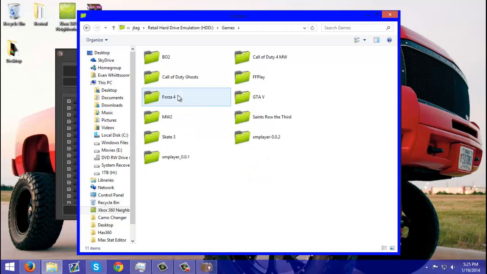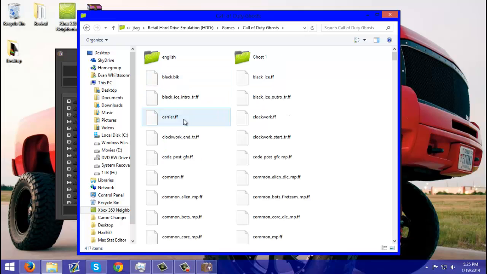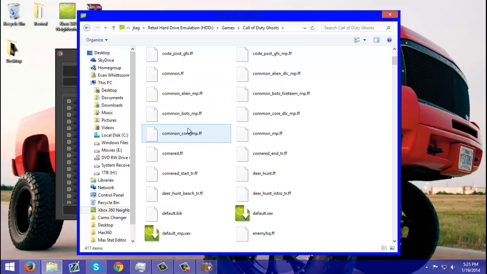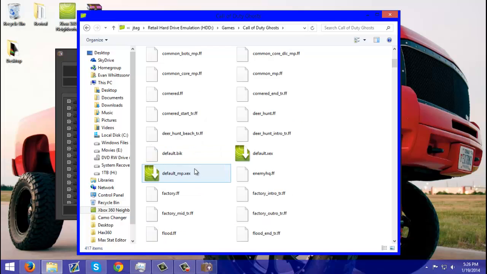You're going to put it in a games folder. And with your games folder, you can go all the way three or four deep from the root and then find a file called defaultmp.xex. That is what you're going to use to launch it. The MP stands for multiplayer, and that's the main menu. So I'm going to launch defaultmp.xex. I don't know if it launched it, but I'm pretty sure it did.